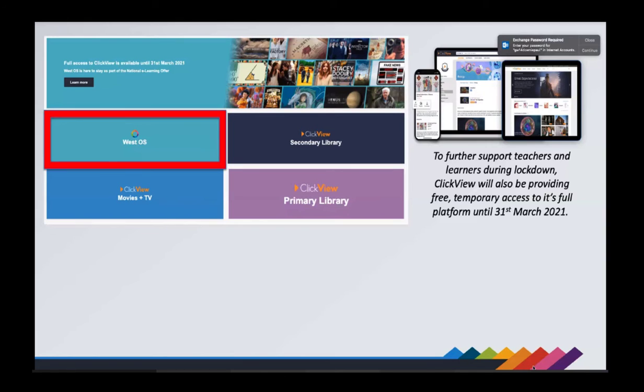For colleagues and learners in Inverclyde and Edinburgh City, they'll access WestOS as a library within their current ClickView tile.